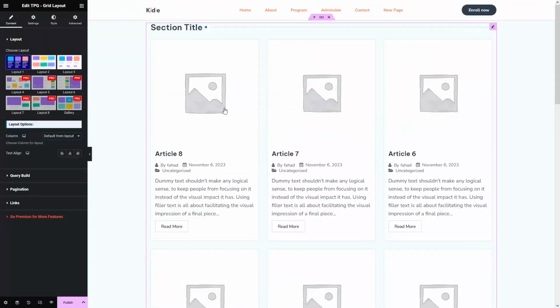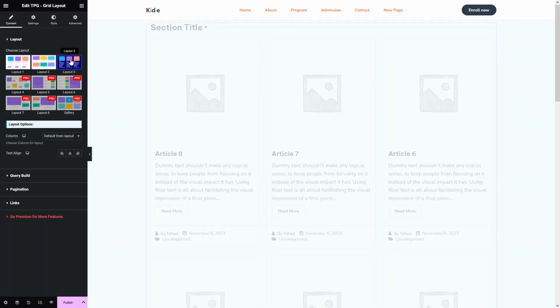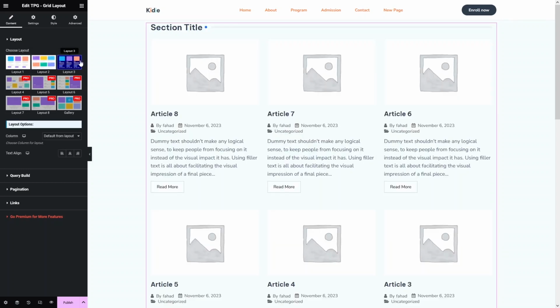From here we can customize the layout of our grid. As you can see, we have three different options that are free. Other than that, we have options that are part of the pro version. If you click on the layout tool, you will be able to see the different designs here. If I click on layout 3, you will see a different design as well. But right now I'll simply go here with layout 1.